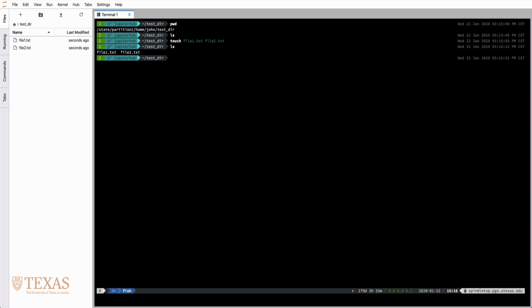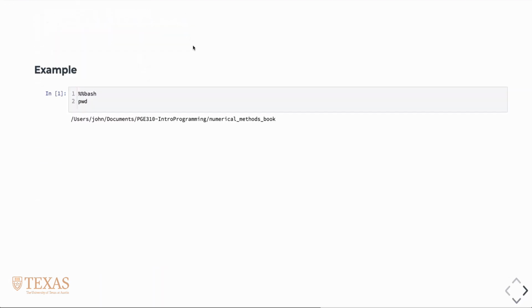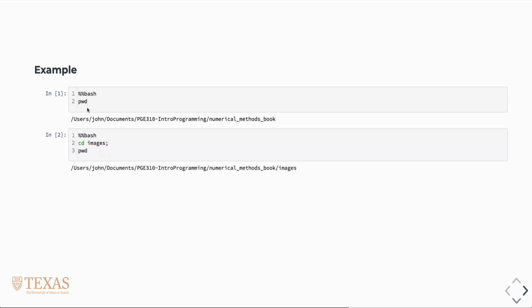Okay. So returning to the slides shortly, again, here's an example where we listed a print working directory, changed into another directory and printed that, and then changed back using the shortcut .. and printed the current working directory.